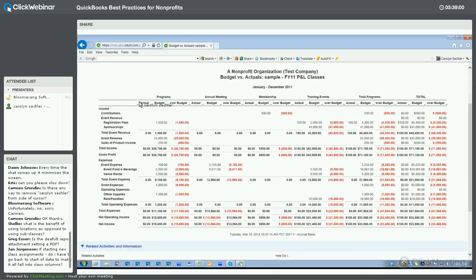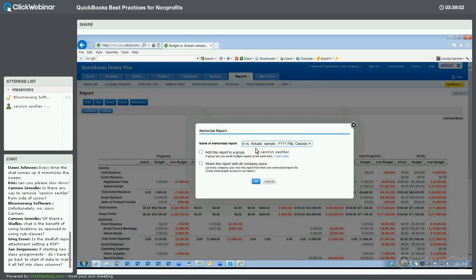I can say, that's all I want to see. Memorize. It's real finicky about colons and hyphens and stuff. So you say budgeted versus actual, programs only, would be our title. Add this report to my management reports maybe.